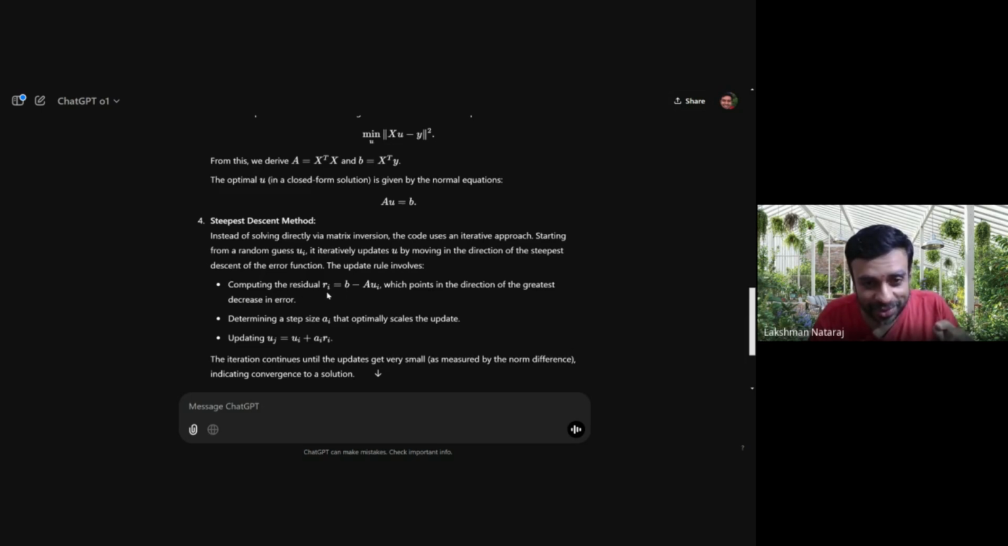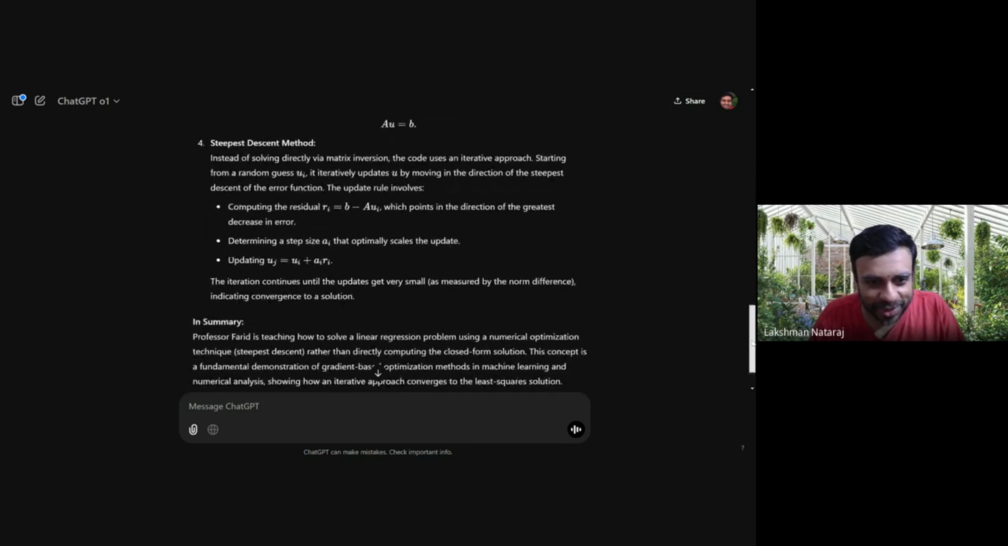Computing the residual Ri equals b minus AUI, which points in the direction of greatest decrease in error. That is correct. Determining a step size AI that optimally scales the update. That is also correct. And then updating uj equals ui plus airi.